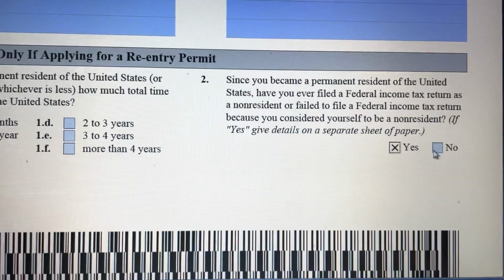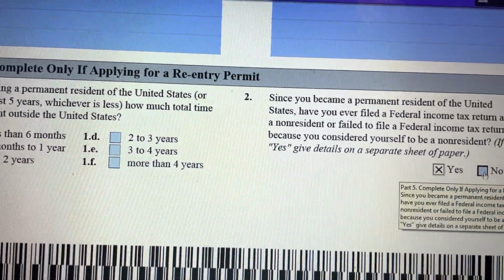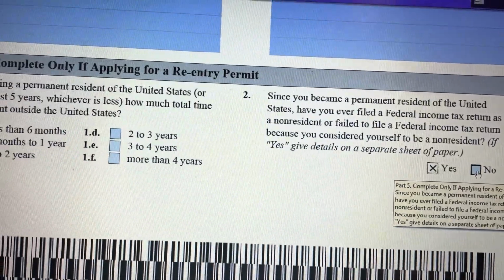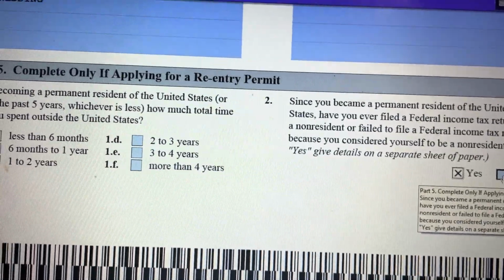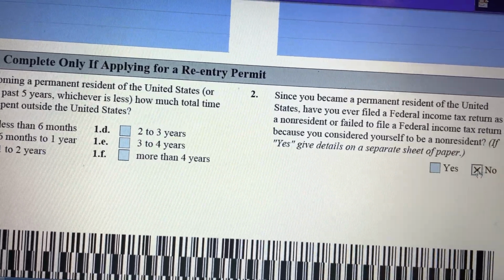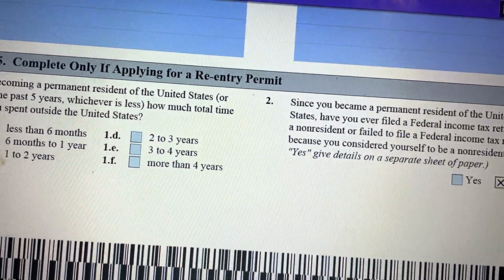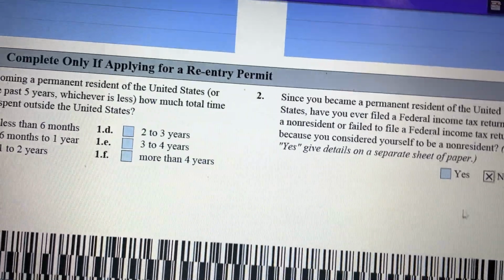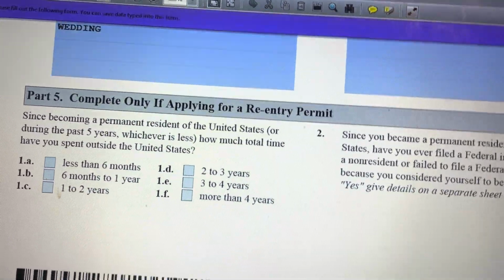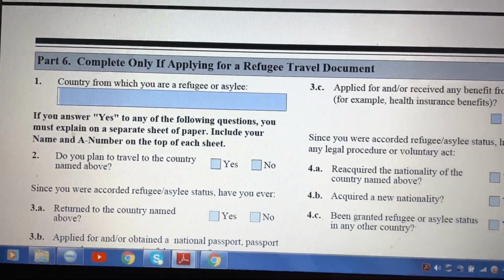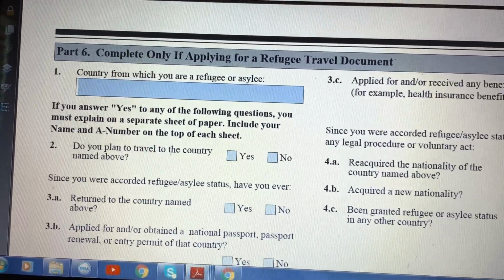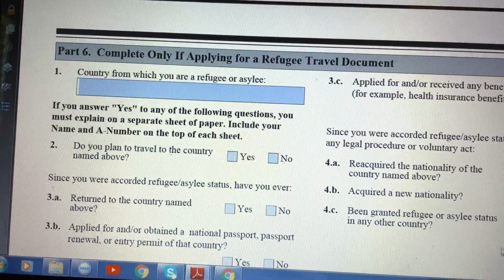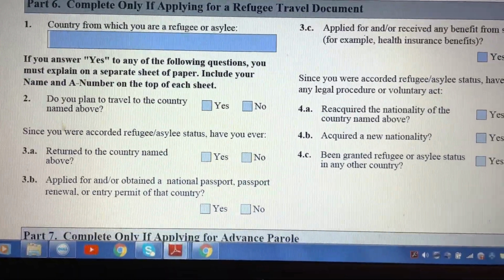Okay? But if you're not applying for a tax like what we have, because we arrived here in June, and the tax processing was done in April, we have to wait until next year for the tax. So I'm not yet included with the tax and my K2. So just click there, no, okay? And then here, part 6, complete only if applying for refugee travel. So if you are a refugee, you have to complete all of this. But if not, just scroll down.